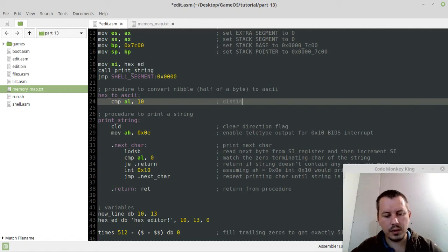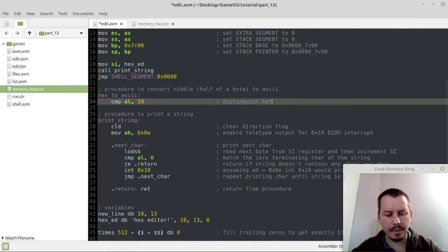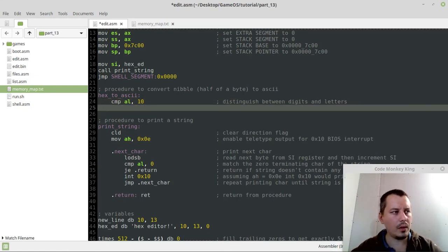So distinguish, hope I spelled it correctly, sorry guys. Okay, so distinguish between digits and letters. If AL contains a value less than 10, then it should be converted to a number. Otherwise, it should be converted to a letter, so the number printed or a letter printed. In this case, let's say jump less, jump to the digit, and this is going to be a label.